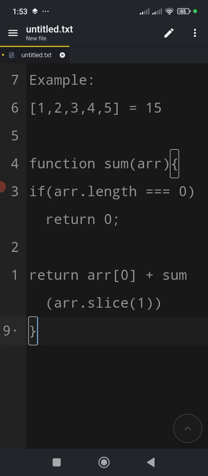But if it is not empty, then we return the first item in the array, and then we add it to our recursive function. We call sum, and as we call sum, we pass array.slice. We call the slice method, and we want to start from the second item, because we have already taken the first item. That's where we have array of 0 plus, then we call sum on a slice of the array in which the first item is no longer part of it. So this is recursion.